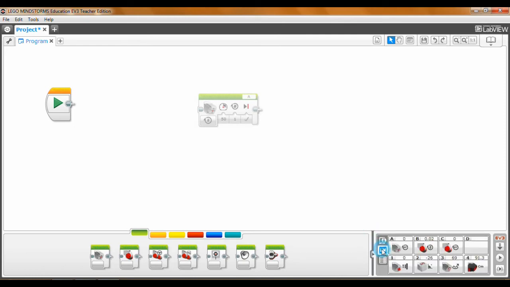Port view, which is right here, looks like a little castle. It shows you what's plugged in. It can tell you if it's disconnected or if it is connected. You can click on the sensors. It shows you everything in current detail, like rotations, and refreshes it.